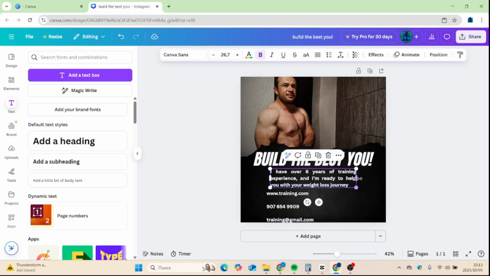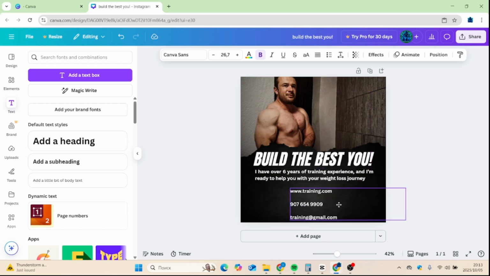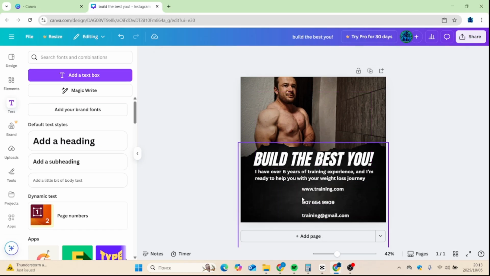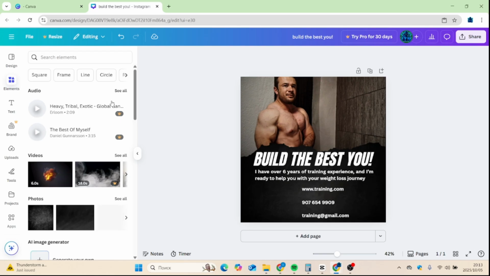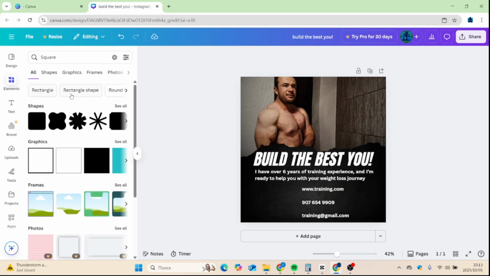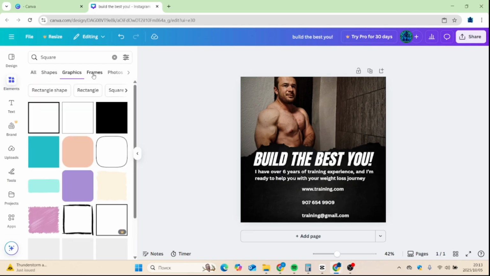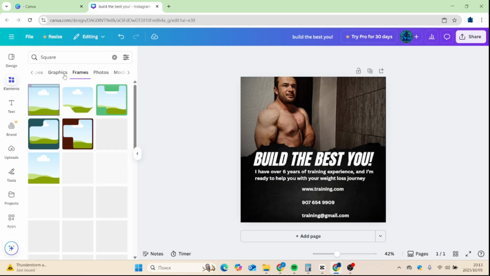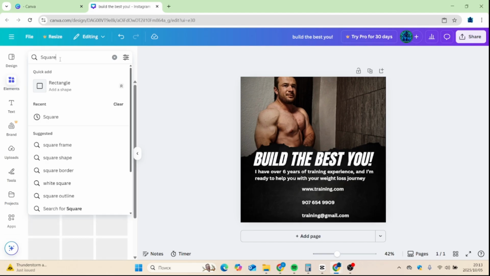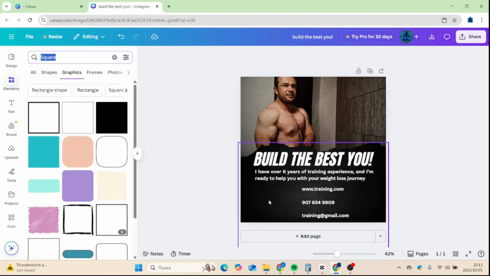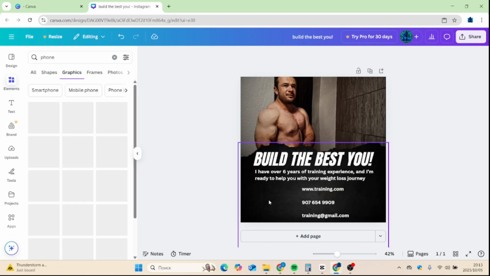Right, so we can obviously make this a little bit lengthier, make it fit in. So here we can have a little website, we can have a phone number, and we can have an email. Now, in order to make this stand out, you can go to the Elements tab. So here's where you'll find logos. We find geometric shapes here, graphics, frames, all sorts of things that you can find here. So in the graphics, you can say, okay, let's say phone. Okay, that's going to be our telephone number.